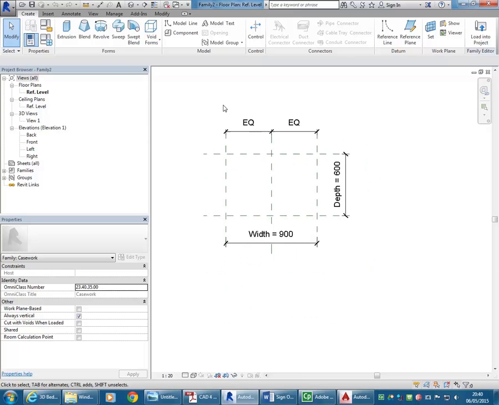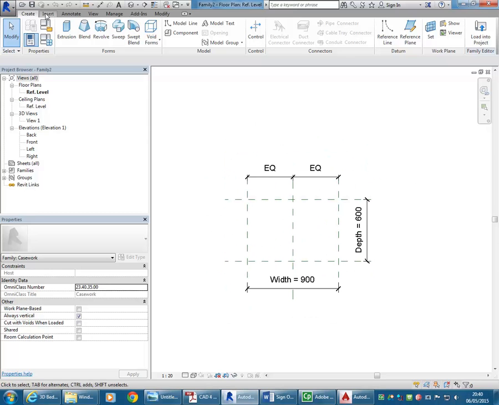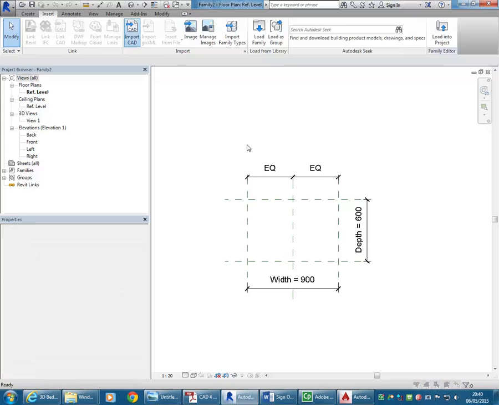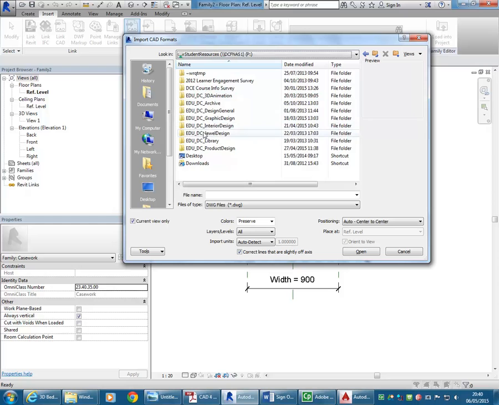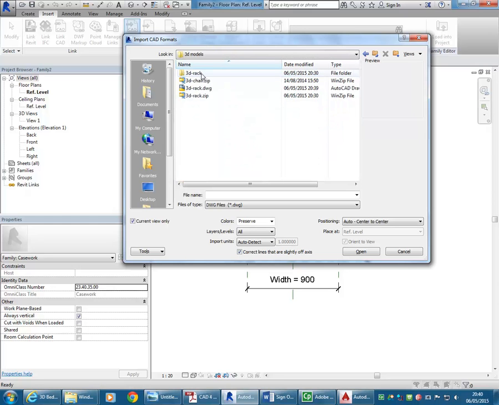So now I can just go to Insert, Import CAD. So we can all do this. Find the file. Turn this current view only option off for now. I want it to come into all the views.